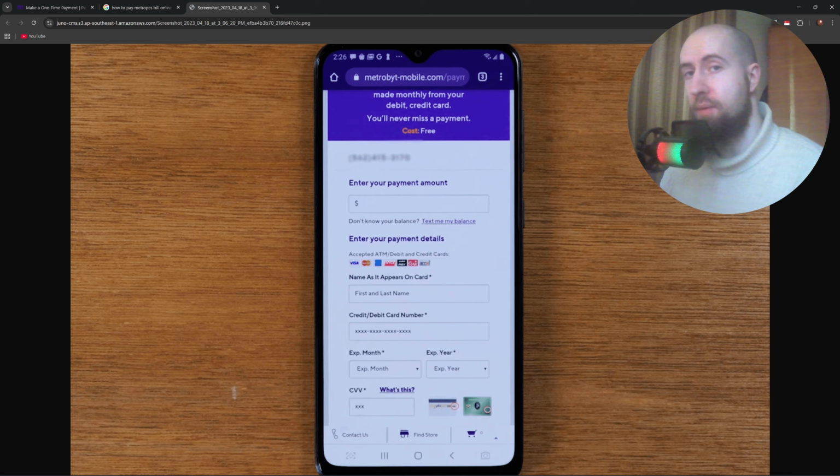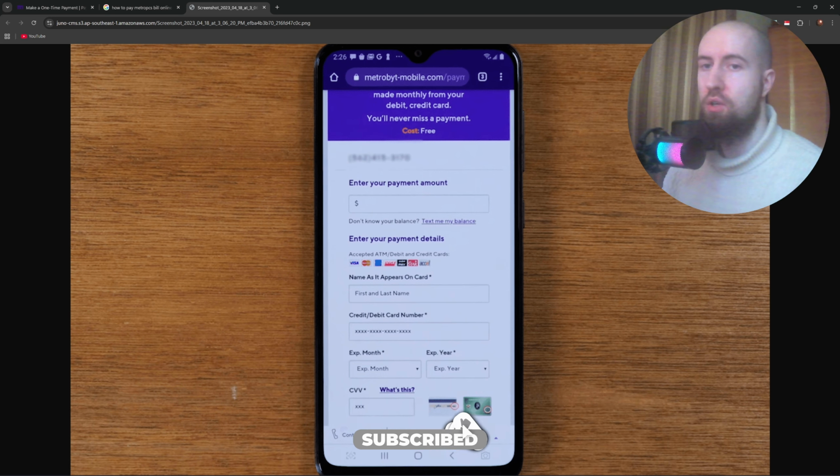Review your payment summary. If everything looks correct, click Submit Payment. You'll see a confirmation page and receive a receipt by email or text. Don't forget you can also set the autopay function to enable automatic monthly payments. And this is how you pay a Metropcs bill online.